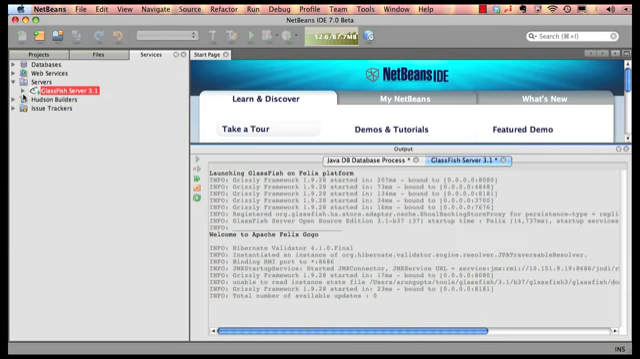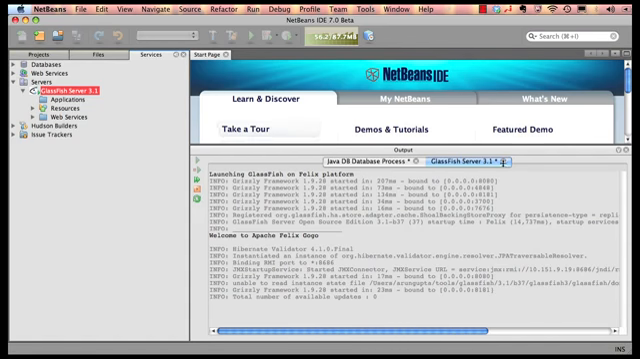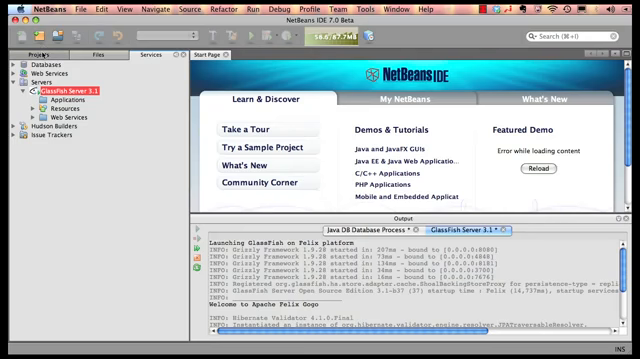So the server is up and running now. Expand it. Look at the applications. None is deployed right now. So let's go ahead and create our very first application and see what it does.